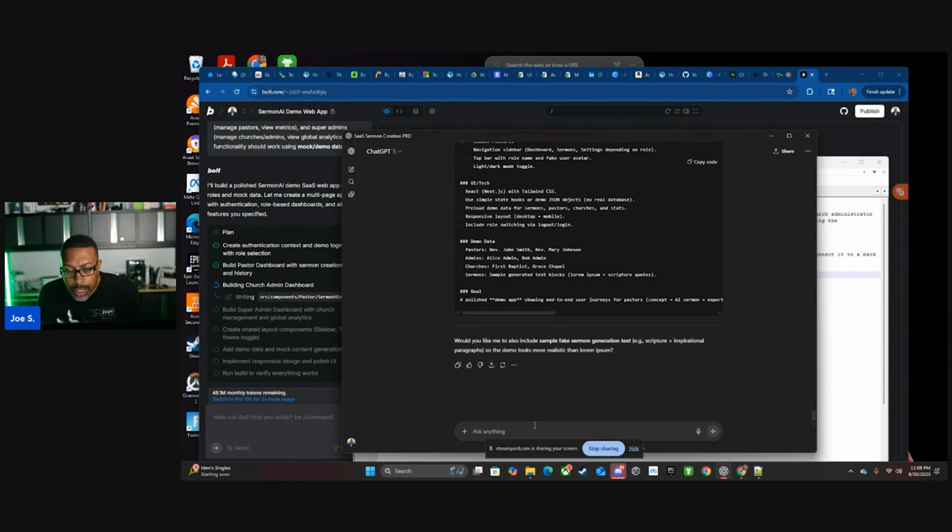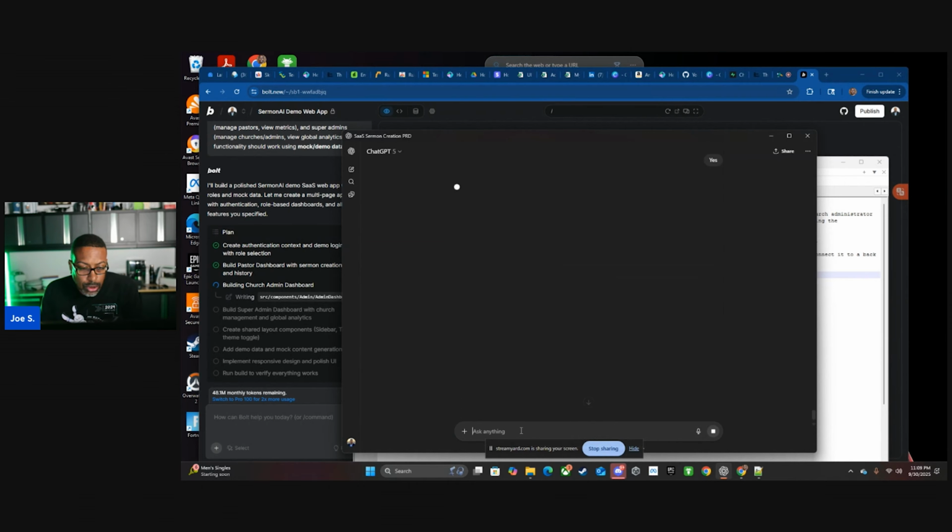It will help you out as far as building one. If you tell it you're building it specifically for Bolt, it may help you define how long it's going to take. Let me see what it asks you for. Would you like to use a sample fake sermon generation text so the demo looks more realistic? Then sure. Yes. What is that going to do for me?